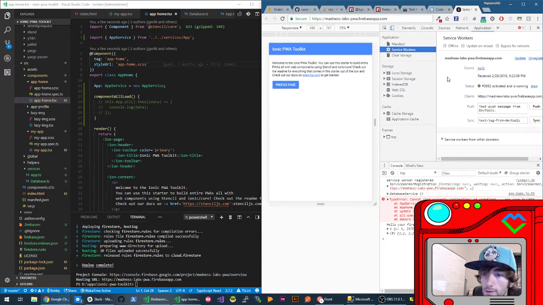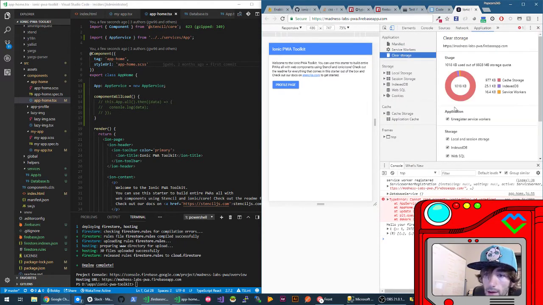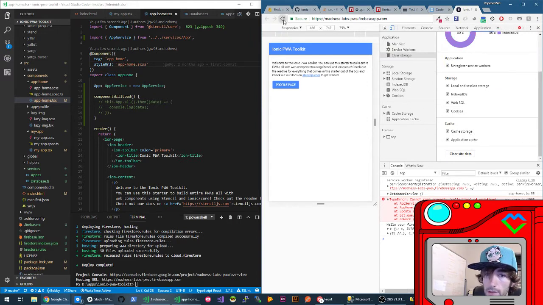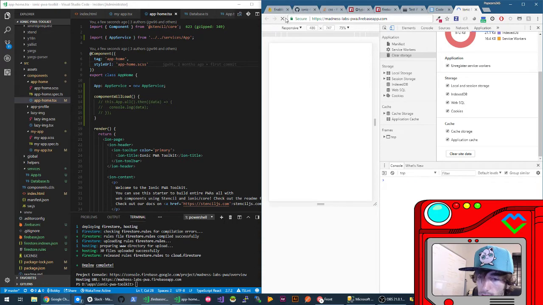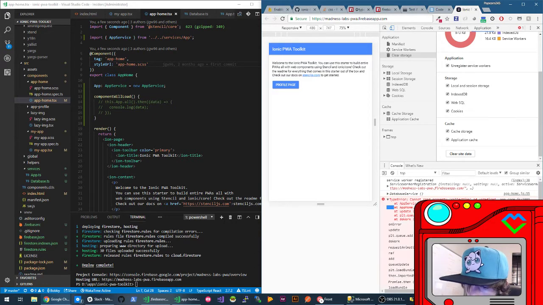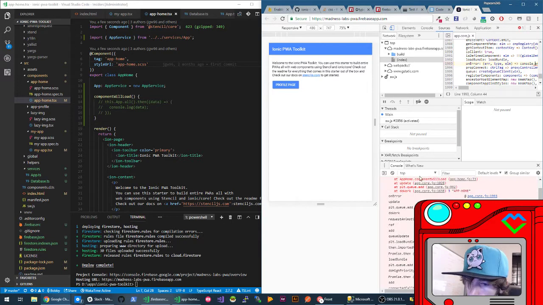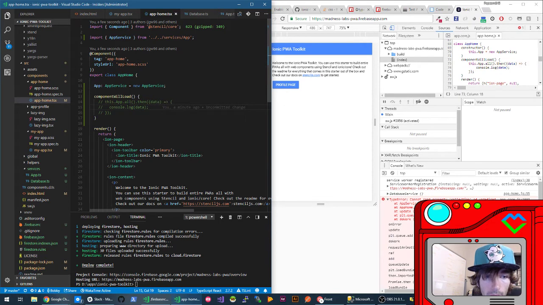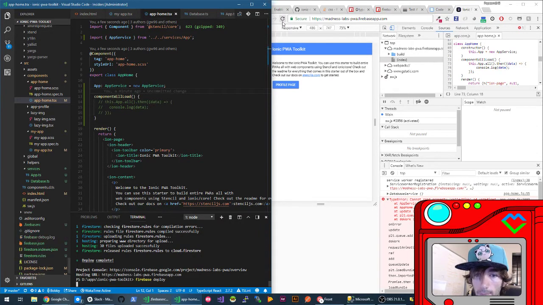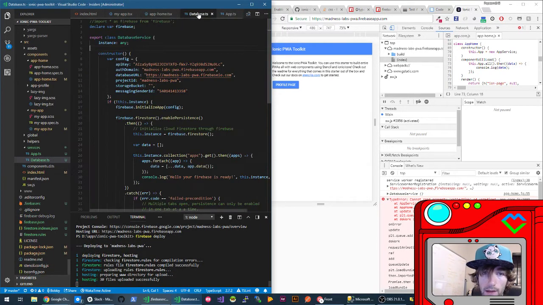Sweetness. And just for safety's sake, I'm going to go into my application tab and I'm going to clear my storage just to make sure that my service worker and nothing is caching something that's old and shouldn't be there. Why are you undefined? Try to deploy again. Let's see what happens.